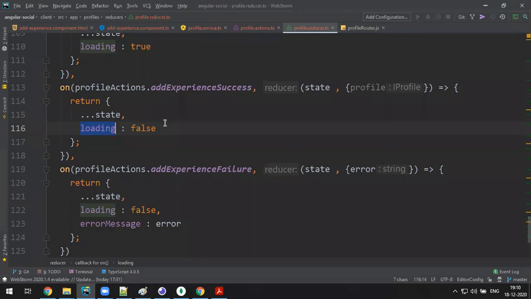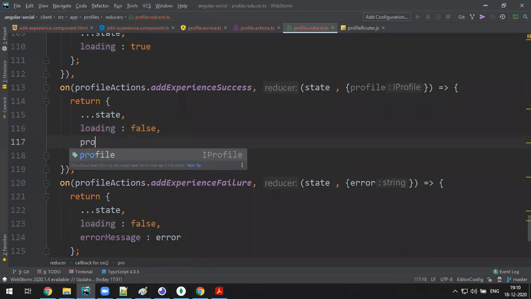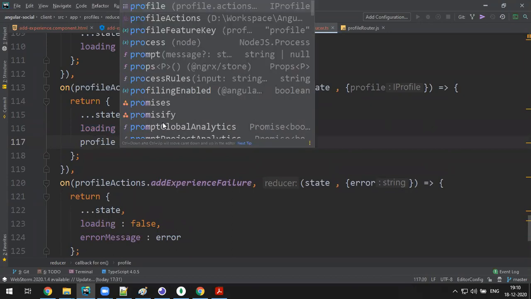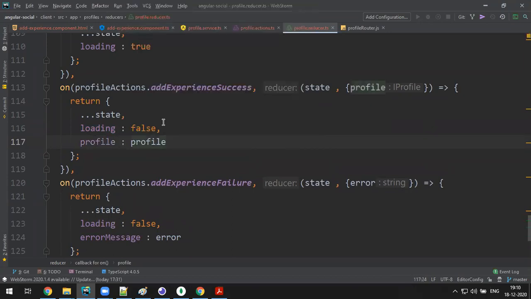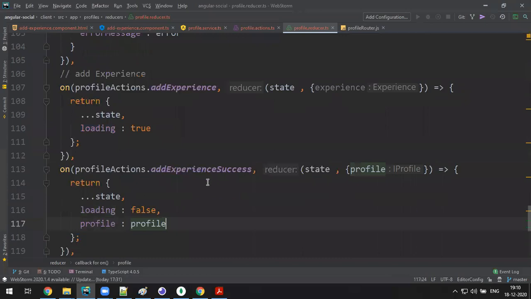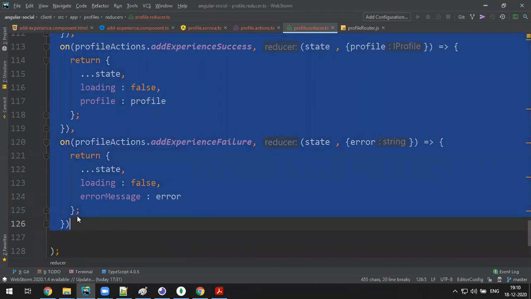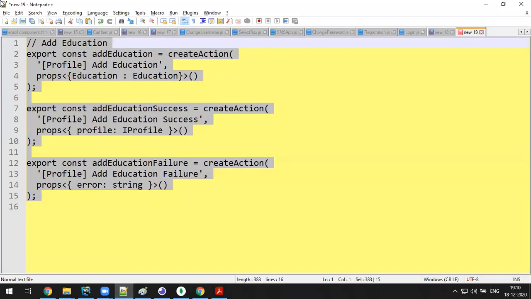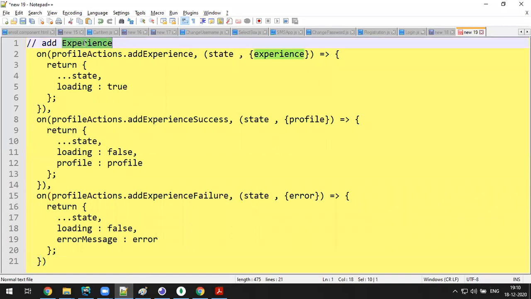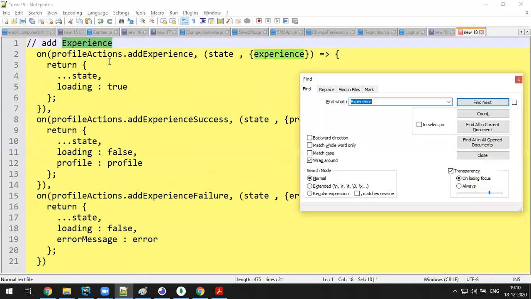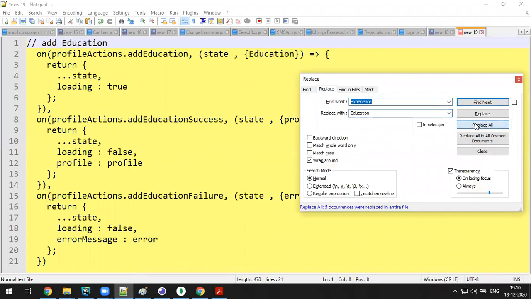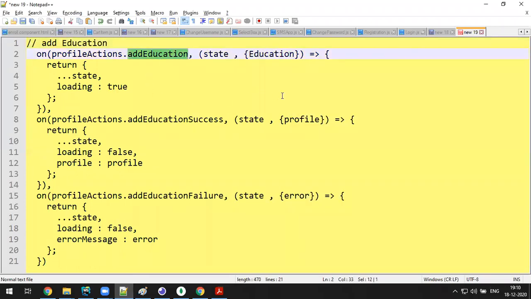Yeah, let me try. I'll just update the profile as this. Profile is a profile. Okay, done. Why can't we write education also? Education. Let's do one thing. Copy this, replace education. Control F. Replace education all. So education profile, education objects. Fine. If something is wrong, we get to know.